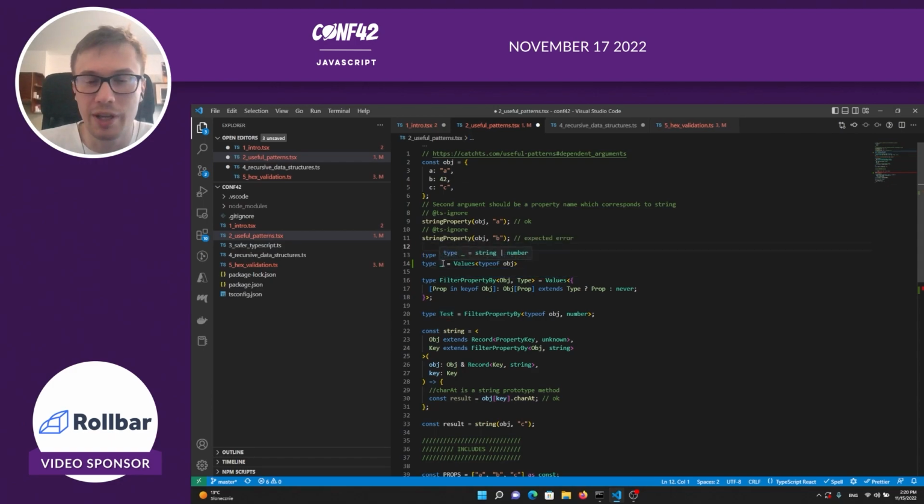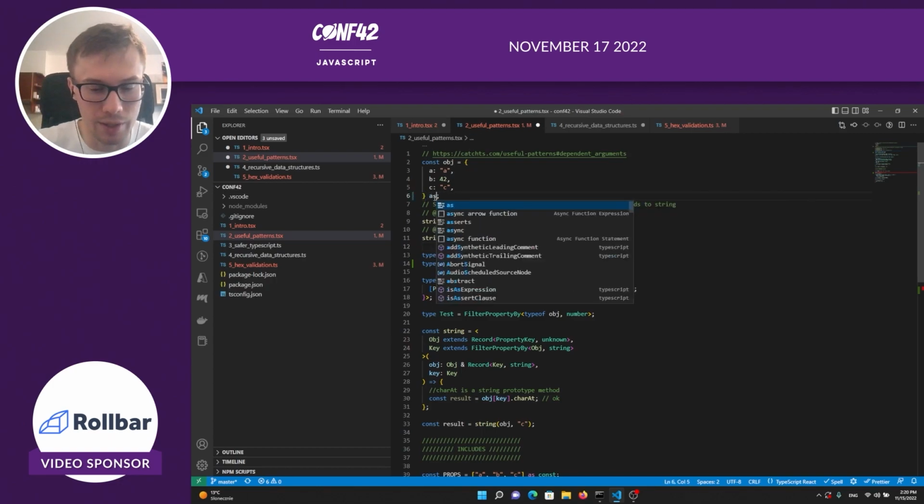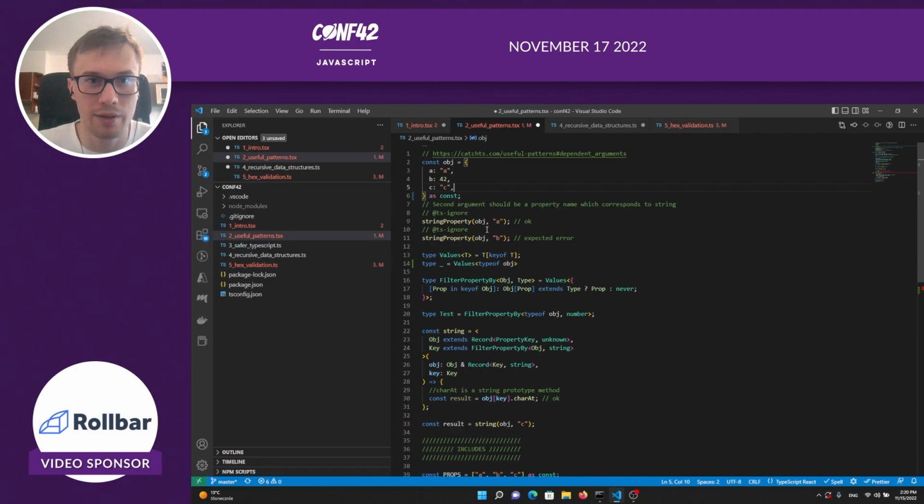So it is string and number, because union of all values. If I add it as const, I will get A, 42, and C. Yes, just union of all values, nothing complicated, I would say.